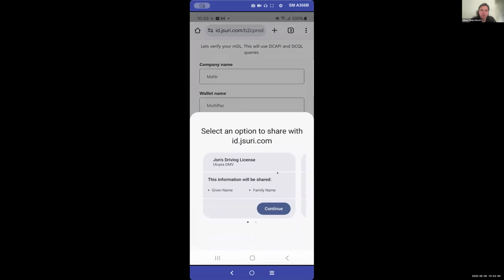What you can see here is that I'm getting the sharing screen from the Android platform. I'm going to select the multipass wallet.